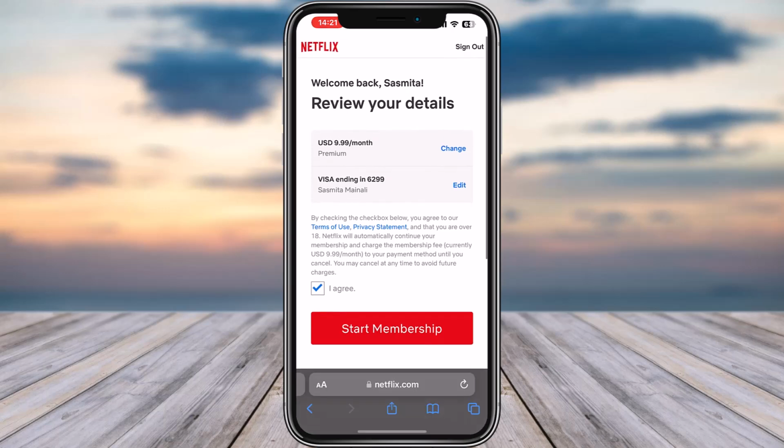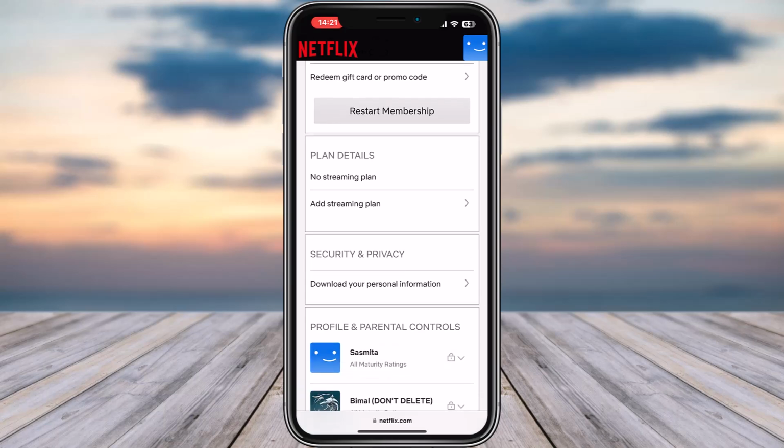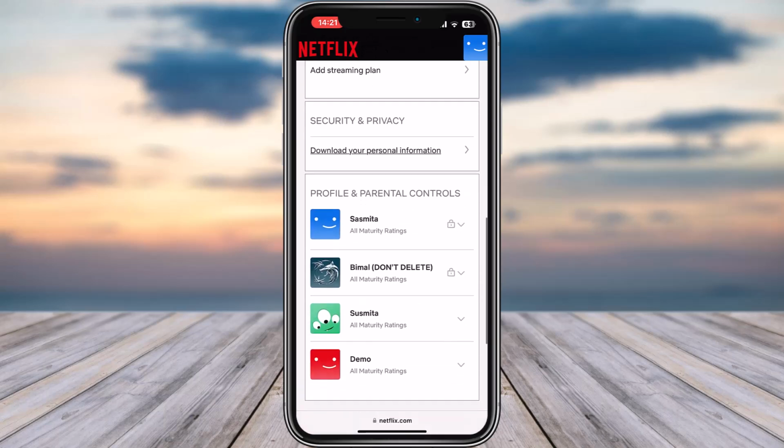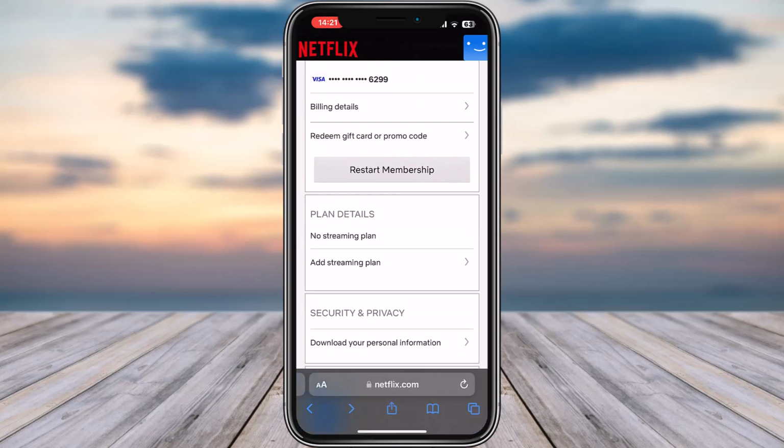Once you have done so, you will be able to start the membership accordingly, and you can have your quality increased for streaming Netflix shows as well. So those are the steps for you to do so. Make sure to choose a membership upgrade wisely, and you will be good to go.